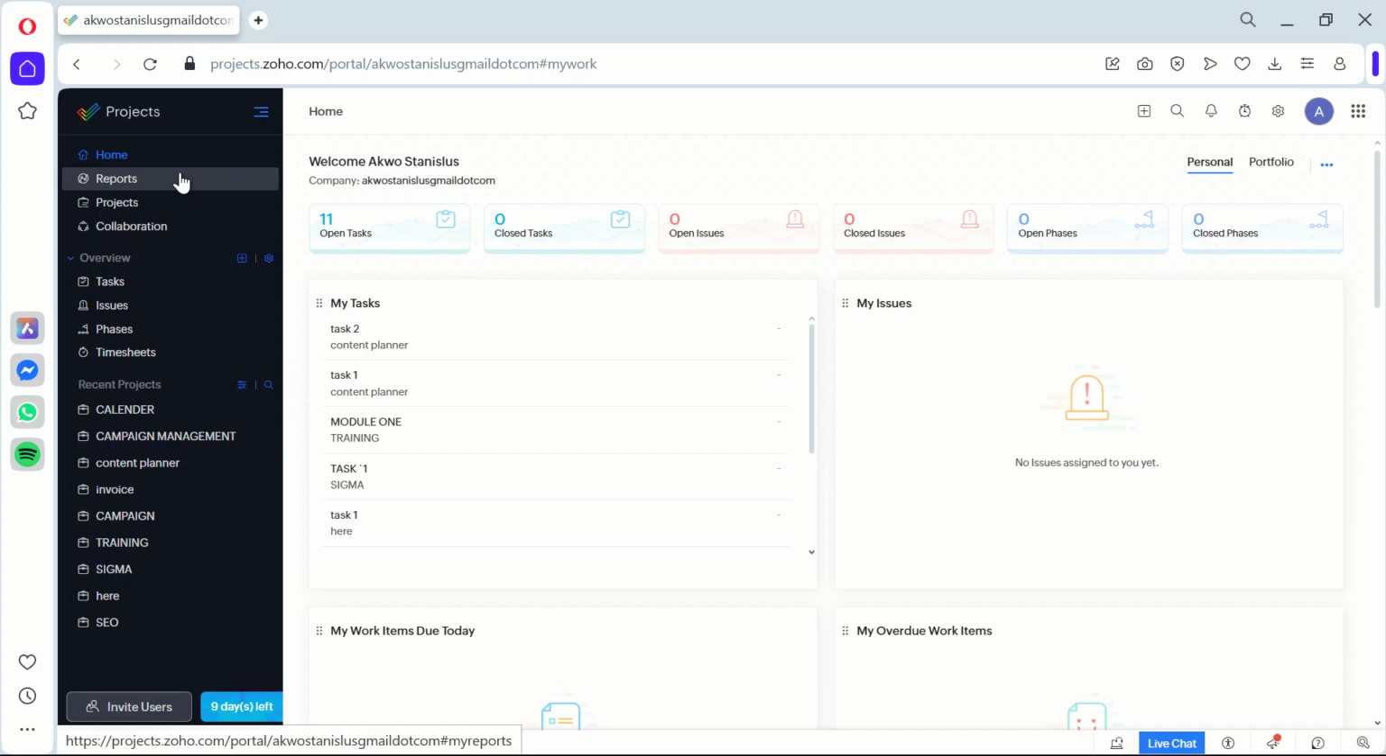Today, we're diving straight into setting up and efficiently using time tracking widgets in Zoho Project. Let's get started. The first thing we need to do is log into our Zoho Project account. Now that we've done that, we need to navigate to the project where we want to set up the time tracking widget. Why is this important?